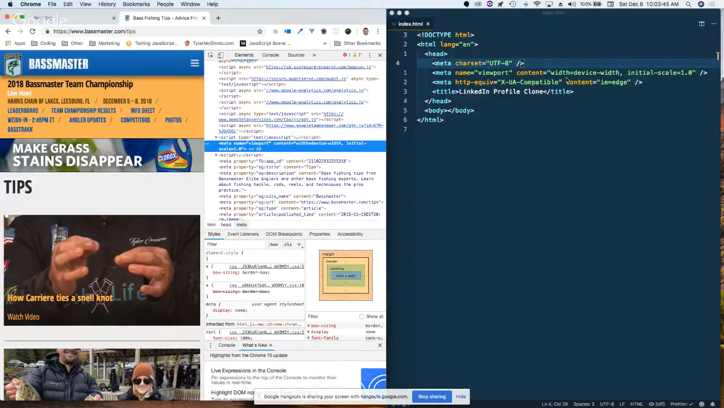And the content width equals device width. That's like a phone. The width is going to be the phone width or the computer screen width or the tablet width, whatever. And the initial scale is just 1. We just want to start at 1. 1 doesn't really mean anything. It just means that whatever the width of the device is, we're going to call that 1. Or we're going to start the scale at 1, I should say. And then this line is just for Internet Explorer and Edge.